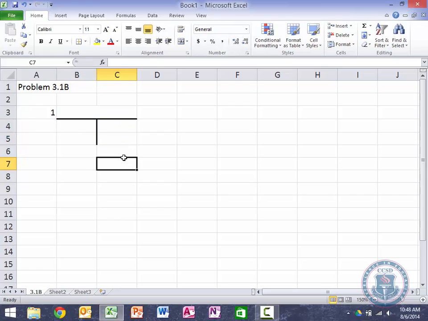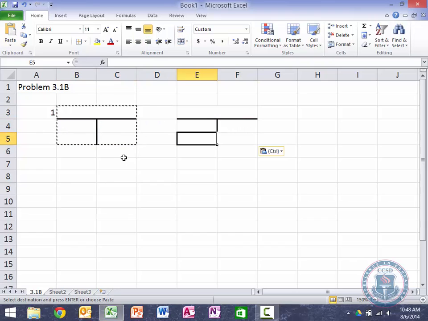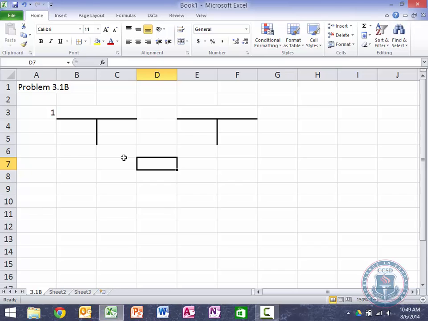The reason I'm doing this ahead of time is because now when I come up here and grab this, I just shift and hold through all of it, shift and then arrow key down twice, and I hit copy. I scoot over to E and I hit paste, and I have the same thing. Bam.